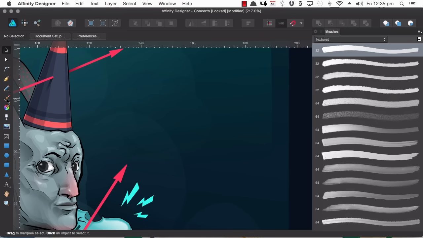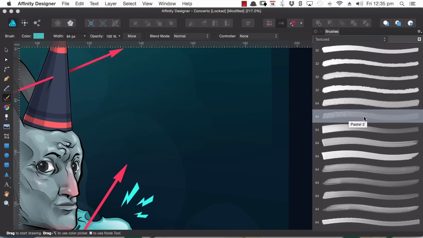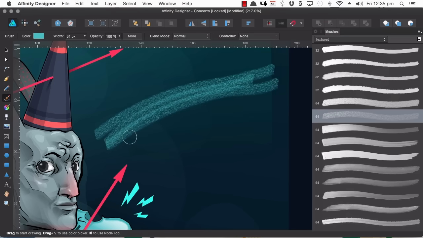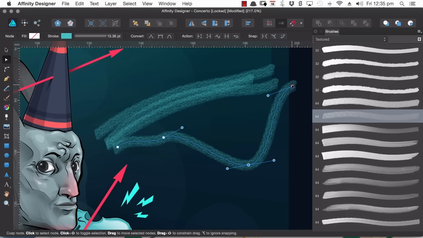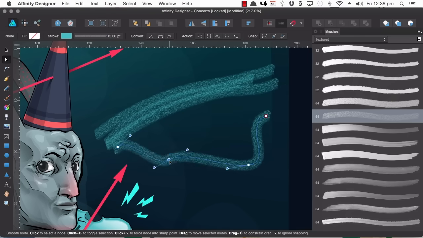In the toolbar here, this is your vector brush tool. Now you can pick any one of these brushes just as you would in a raster-based painting program. And you can see that there's various degrees of texture and different types of style. So we'll just pick one. We'll choose a pastel brush. And now we can paint just like we would with a pixel brush. But the huge, huge difference is that if we choose our node tool, now we can adjust this brush stroke just like we would with a shape or a line.